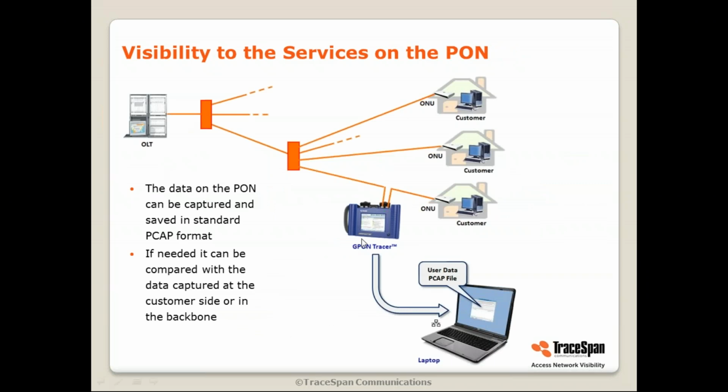You can connect the GPON tracer near a specific ONU at the customer side. It connects transparently. Then you can record all the messages going up and down the fiber and extract the user data, this means Ethernet layer and above, to a PCAP file. And if needed, this file can be compared with the data captured at the customer side or in the backbone to be able to cut the problem or to understand where exactly the source of the problem is.